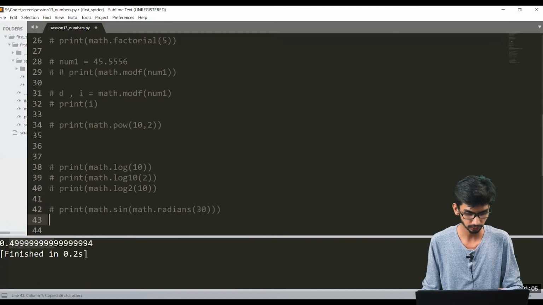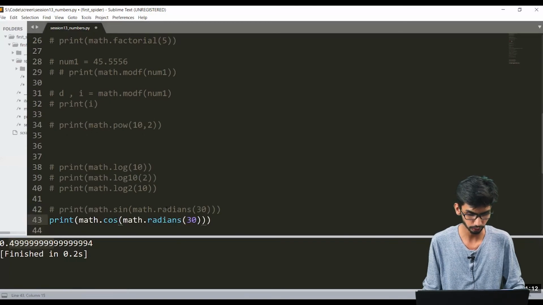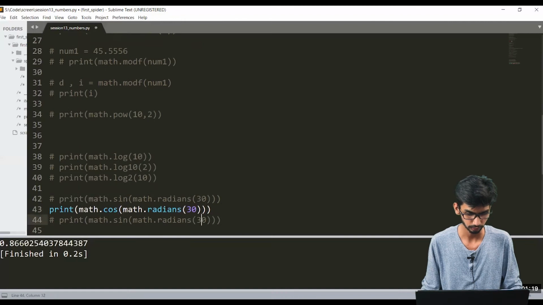So similar to this, I have a cos function and a tan function. So I'm saying cos and tan also.